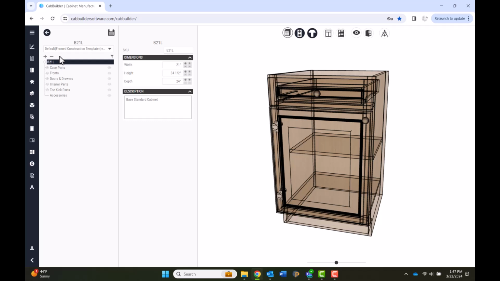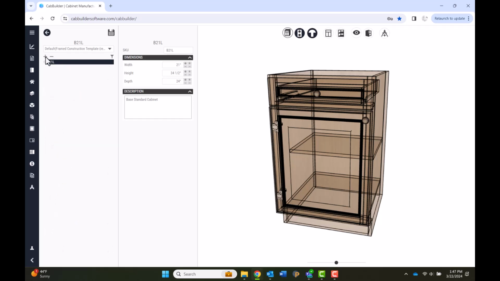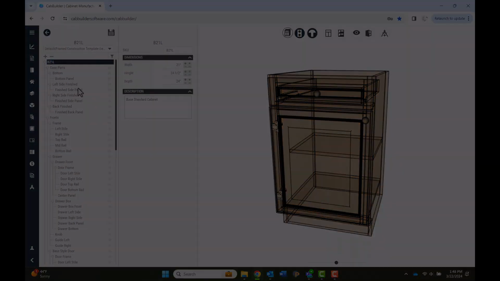Below the drop-down menu are additional icons. The plus sign icon, when selected, will expand all sub-elements. The minus sign will collapse them. The funnel icon will provide a drop-down menu that will allow you to filter constituent parts to be shown in the list. You may choose from Show All, Only Composite, Only Singled, Hide Horizontal Items, or Hide Vertical Items.